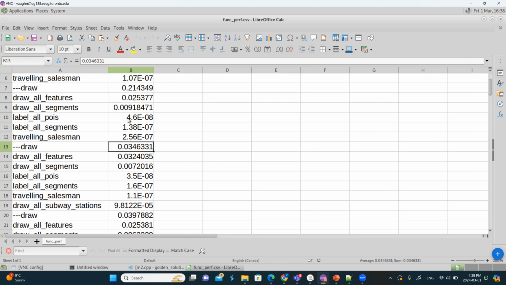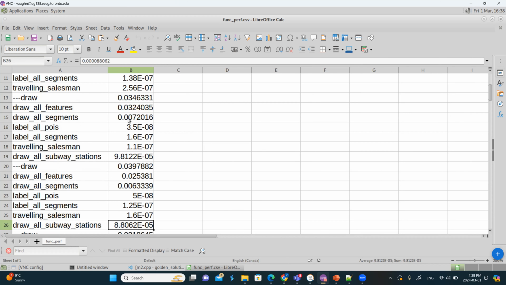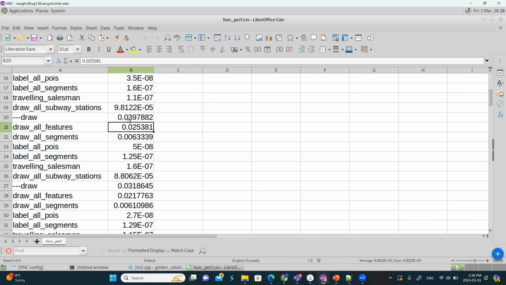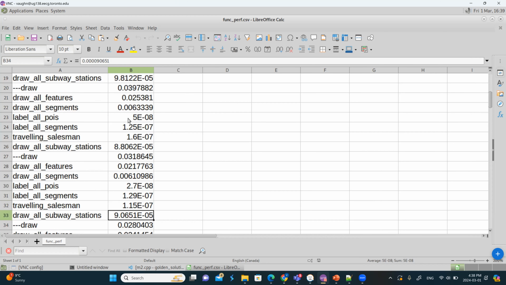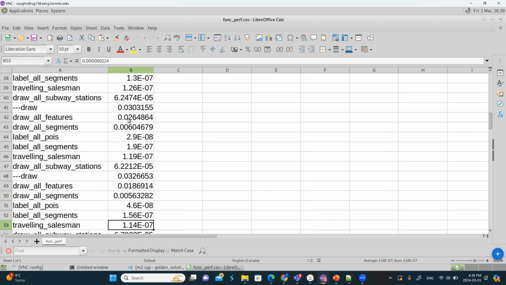This one's more reasonable. And it tells me my feature drawing is taking longer than the streets drawing, and nothing else really matters. I'm going to go down here. So you can see I turned on subway stations, but basically nothing much is going on, right? I keep getting the same answer. Subways don't matter, features are slower than streets, and those are the only two things that are taking any real time. And my redraw speed here is about 0.03 seconds.